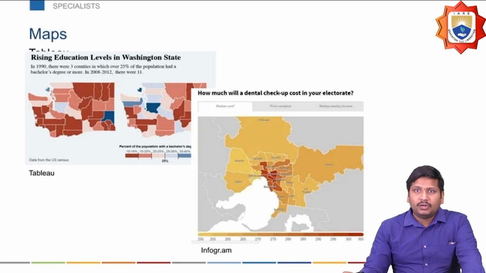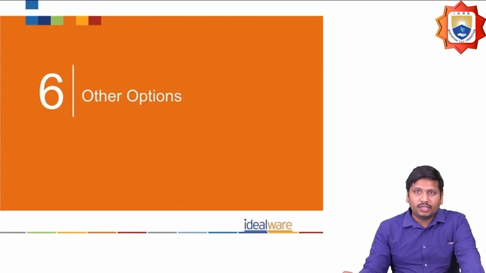And maps are also another kind of tool that is available, which is going to be constructed through Infogram. So that is also a good thing. In the map itself we are able to locate where the different types of materials are available. So maps are also going to be one of the views for data visualization.